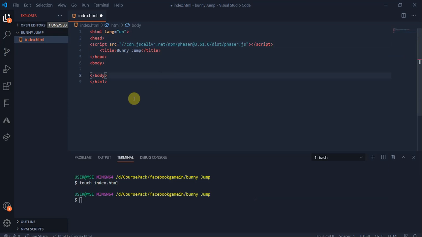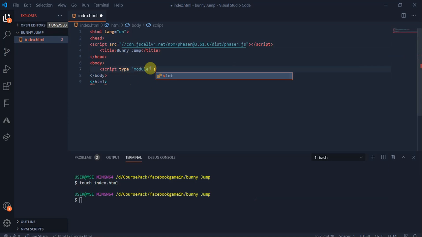Okay, now I'm going to create a script tag here, and the type will be module. This is the standard for building a basic game.